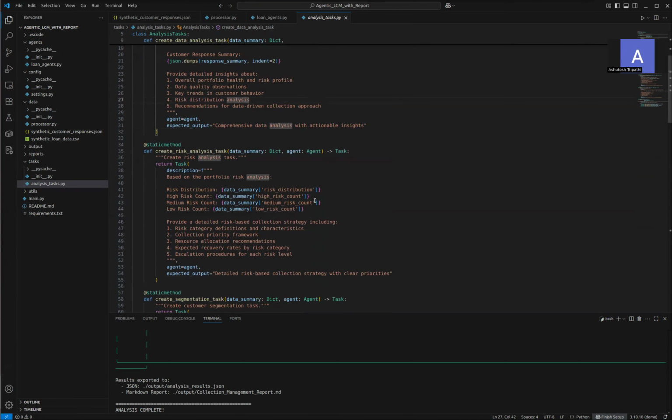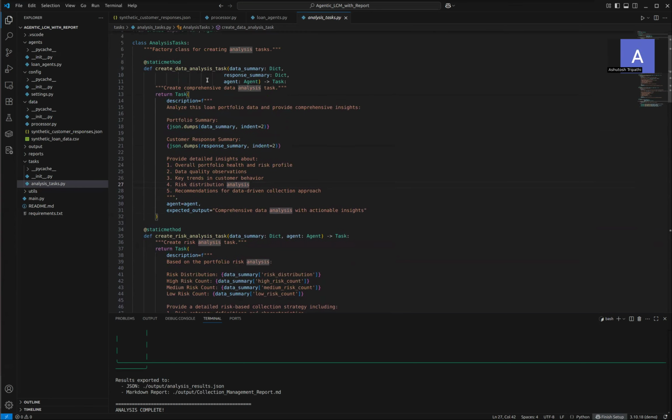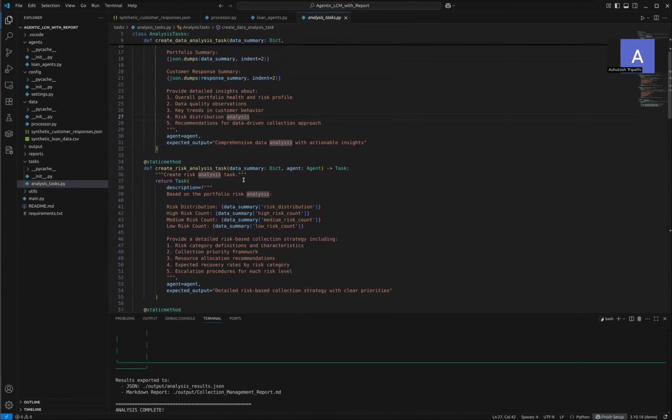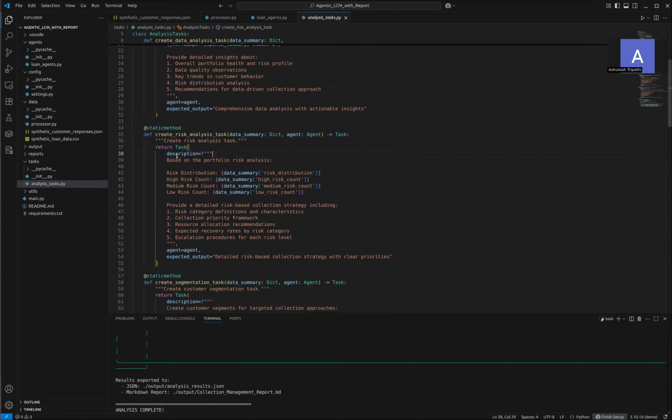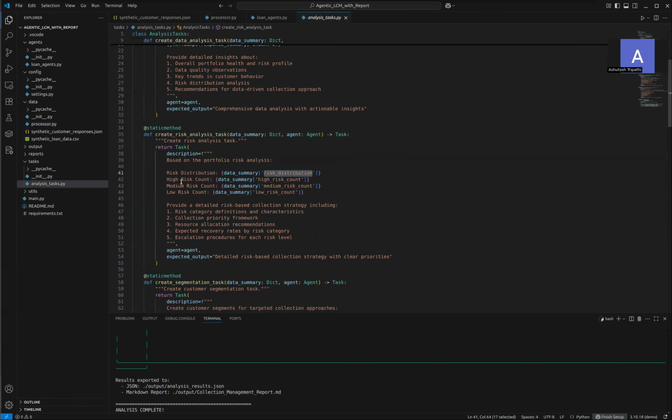Next task we have defined: risk analysis. So we have the data analysis task, then risk analysis, and that's where the risk analysis agent will be passed. Here again we have described it, and here we need to give the risk distribution from the data summary. You see in the data summary we have risk distribution, this one. So this specific attribute we are passing, and then the high risk count, medium risk count, and low risk count. We can pass all this data.